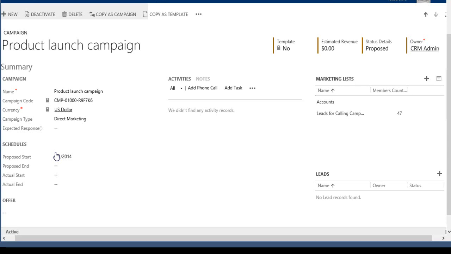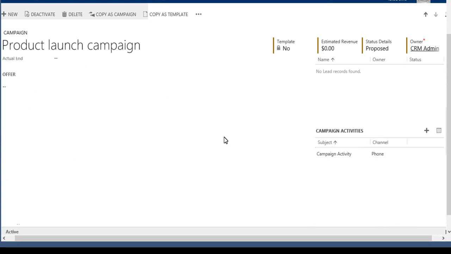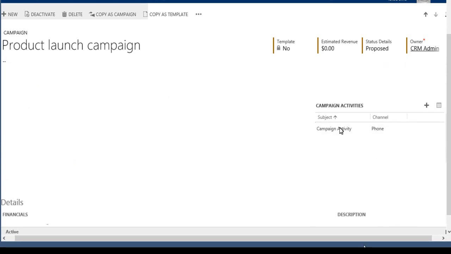Campaigns are containers for your marketing activities. They can include several marketing lists. So you see we just worked with the marketing list that had only accounts on it. I could have several marketing lists in this campaign and market to them accordingly. So I could have accounts, I could have leads, I could have contacts in here. All of that would be listed in this campaign. Any activities pertaining to this campaign would show up in the middle section again. And then we can set our start and end dates. We've got campaign activities. See that phone call there.